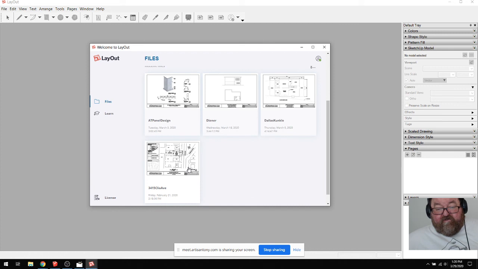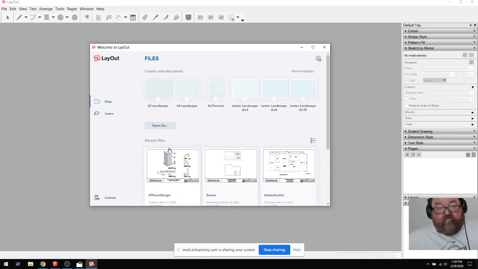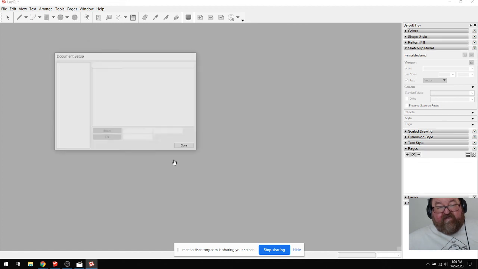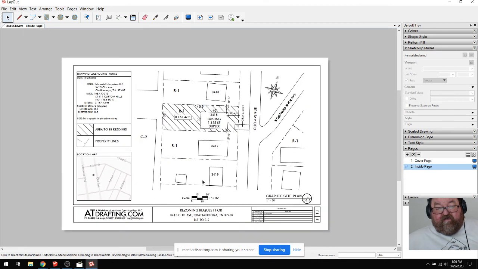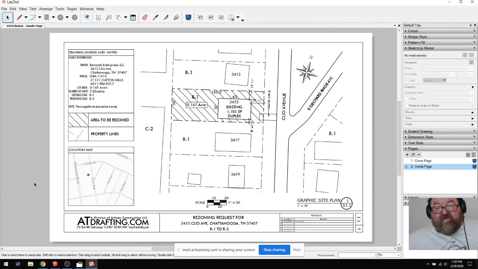Let's see, which one of these jobs? No, see, I don't have any new jobs. This is how new this laptop is. There's only 4 jobs on here, and none of these have a... like, this is a rezoning plan I did for a lady, right? She wanted to get this property rezoned. So it's obviously just a benign looking 2-dimensional drawing, right?